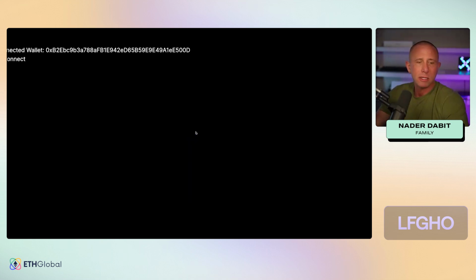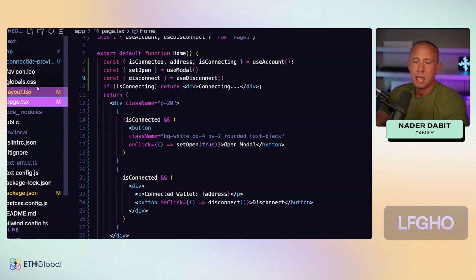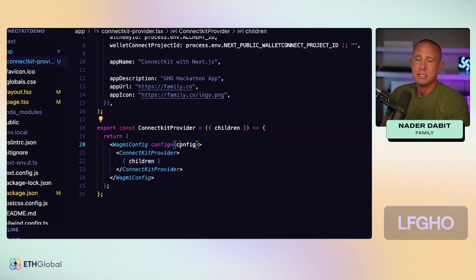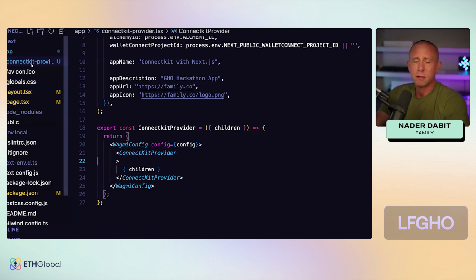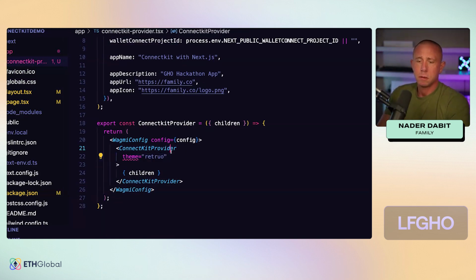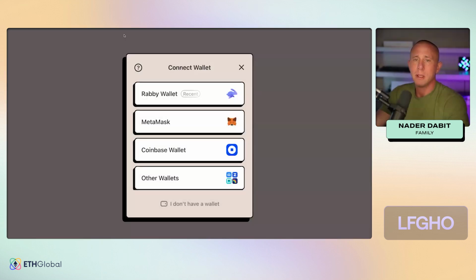What I might want to do now though is theme this. So I can go now to my provider and I can say theme is equal to retro. Actually, I need to go to the implementation, which is the provider itself. Well, this is it. Okay. All right. So we have the theme set as retro. So if I go back and I try to open it again, we now see we have our new theme.